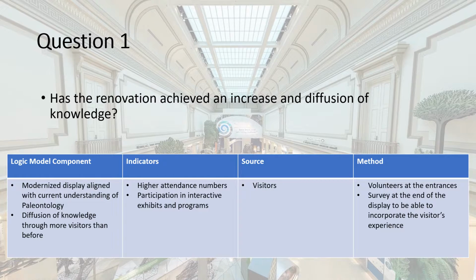The method for attendance collection, or numbers for attendance, will be using volunteers at the entrances to keep track of how many people are visiting the hall, and a survey at the end of the visit assessing the visitor's experience. The timing at the end of the visit is key, as it strikes while the iron is hot, and visitors will be able to reflect on the most influential elements of the display without forgetting after perhaps another museum visit or afterwards when they are approached later with a mail survey at home or something like that.